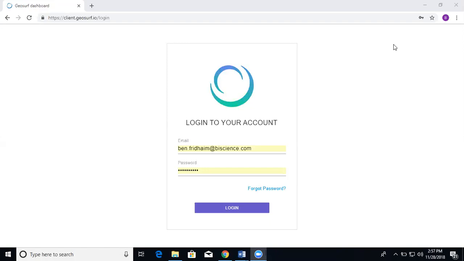Today we'll be running through how to whitelist and manage your IPs in the GeoSurf dashboard. If you choose to use this option over username and password authentication, you can manage this process from within the dashboard. Okay, let's log in.